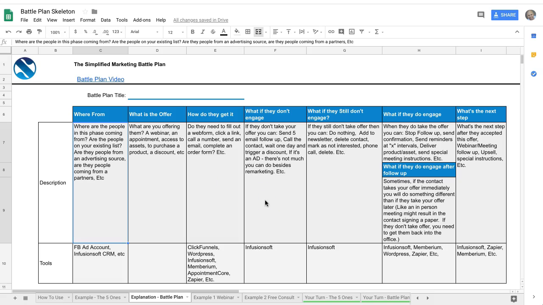This next part is, what if they don't engage? What if they don't accept your offer? For example, if you're offering a webinar and they do not accept or register for your webinar, what is it that you're going to do? This next step is, what if you've done that and they still don't engage? Is there some sort of long-term nurture that you want to involve them in?